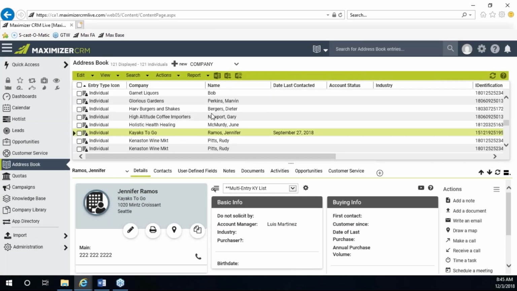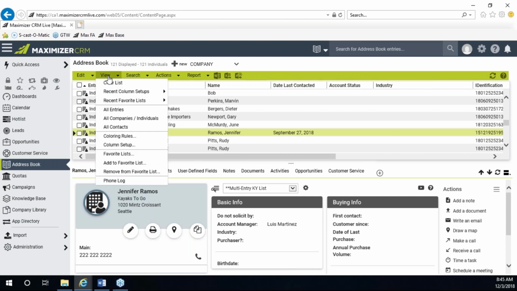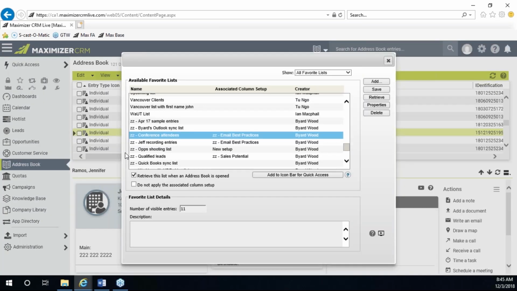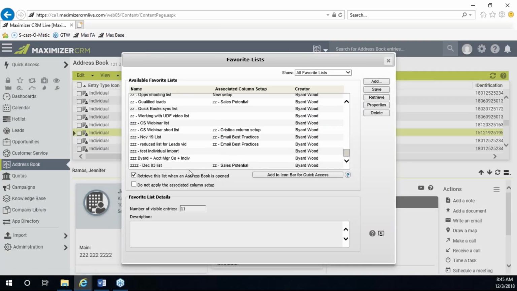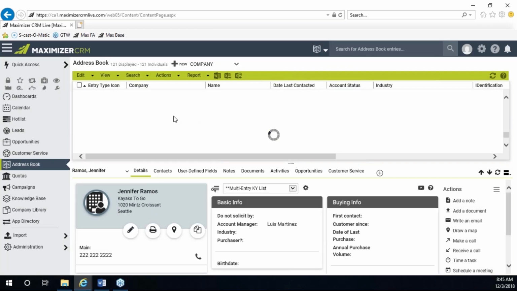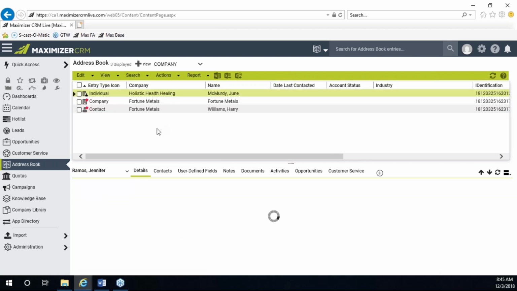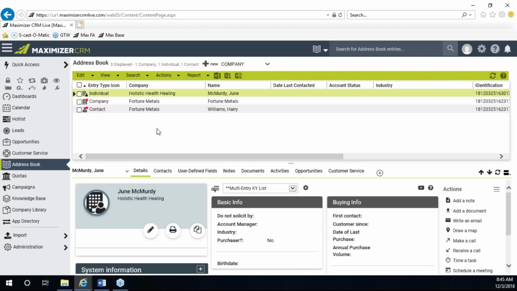Now, the next thing that's important to understand is this, and I'm going to go back to that favorite list of the entries I added. So I'll come down here. I'm going to find that favorite list again, my December 03 list, 3 entries. I'll click Retrieve. It's going to replace what's there. And there's the 3 entries that we created when we started our class today. Okay, and I've got a column set up that gives me information about them.